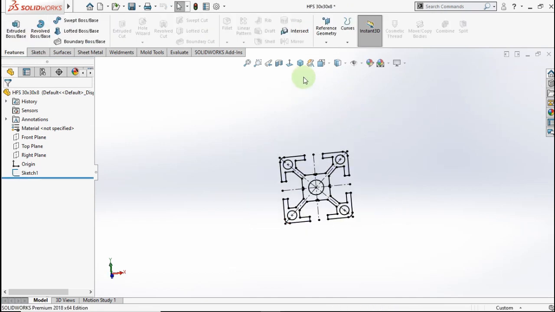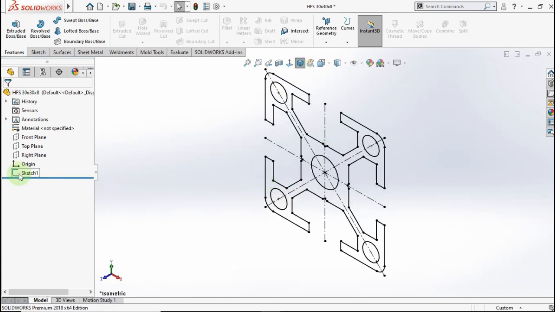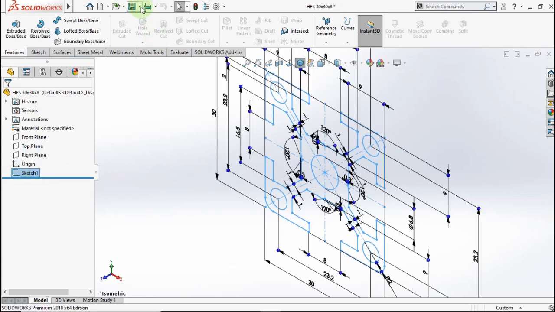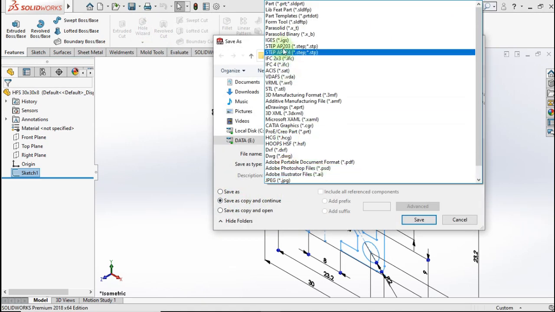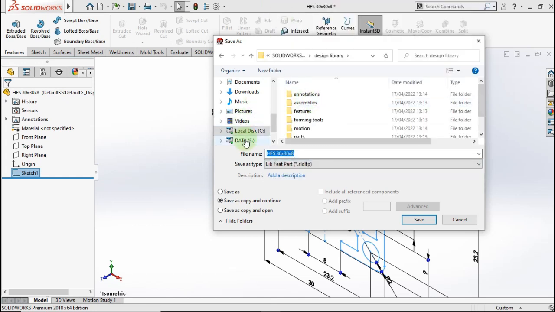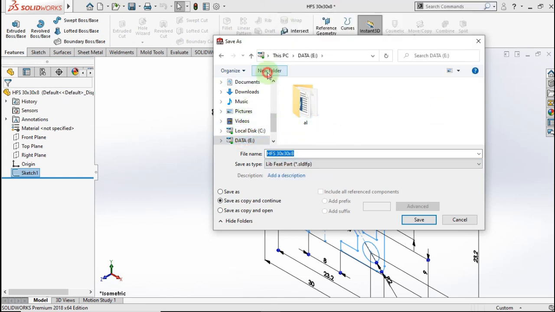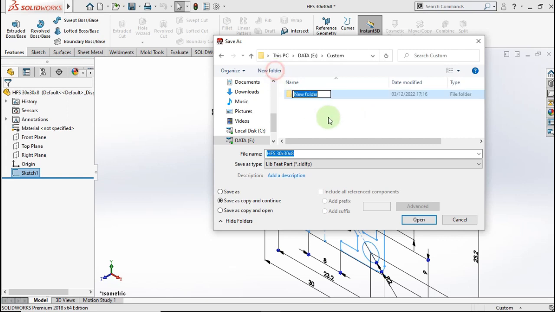The first step to make a weldment template is to click on the sketch. After that, click Save As and make sure the Save As type is Clip Fit Part. After that, make a new folder. Name the folder Custom. Make a new folder again, named Aluminum Frame. Make a new folder again, named HVS.